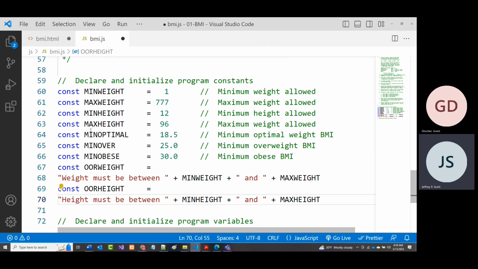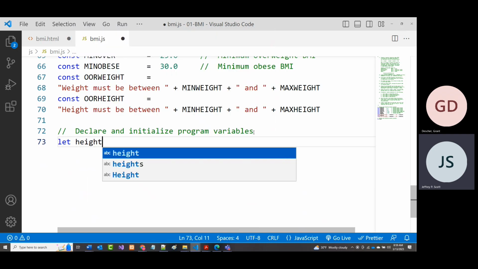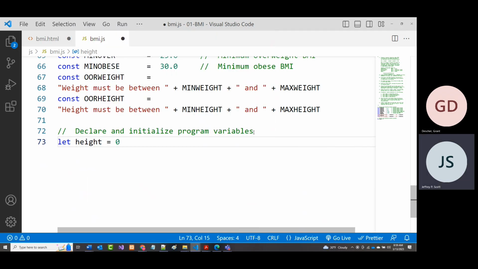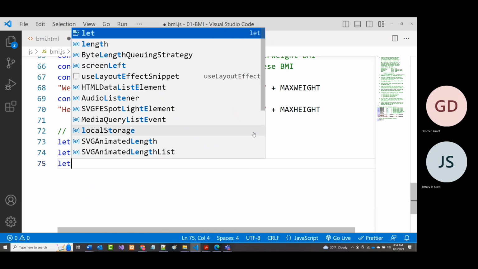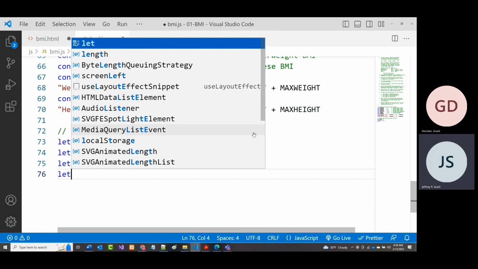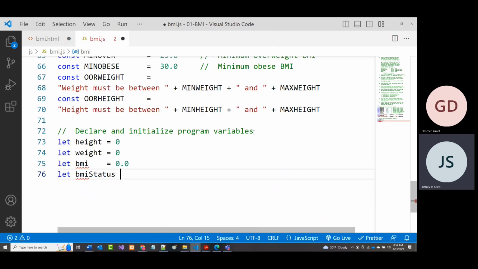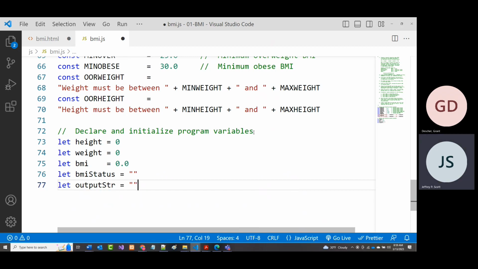So we have 1, 2, 3, 4, 5, 6, 7, 8, 9 constants. Next, we want to do our program variables. So we're going to say let height, and we'll set that equal to 0. Let weight, we'll set that equal to 0. Let BMI, we'll set that equal to 0.0. Let BMI status, that's going to be the word underweight, the word optimal weight, the word overweight, or the word obese. So we'll set that to the empty string. Let output str, that'll be equal to nothing.